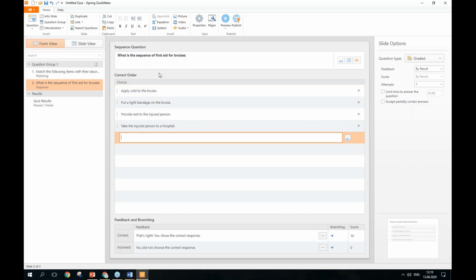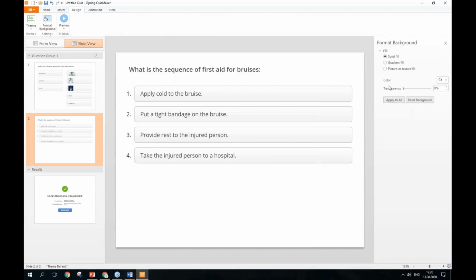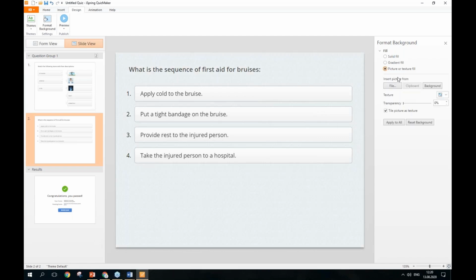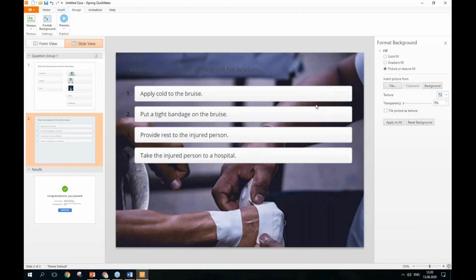So right now, I believe it's time to switch to the slide view to show you what you can do there. So I go to slide view, so just click here. And for this question, I will add a background. I can do it in the simple way, in the same way as I do in PowerPoint. So I just go to design and click format background. Click picture or text or fill, click file, and select a picture from my computer like this.